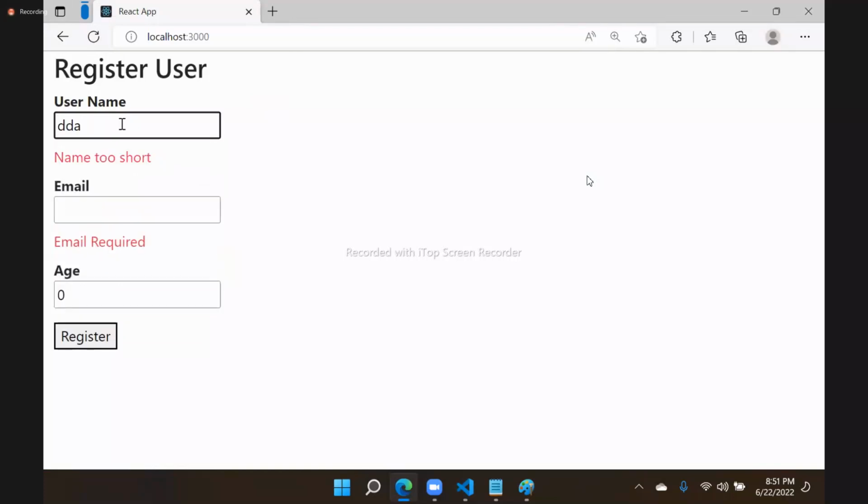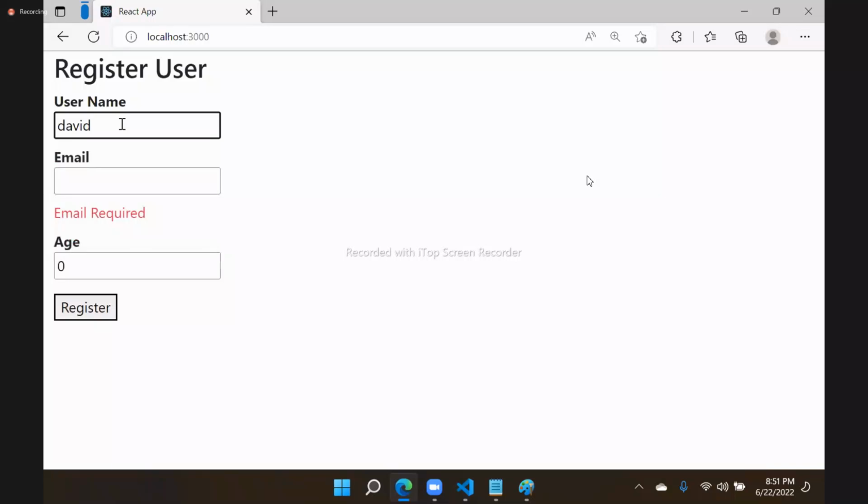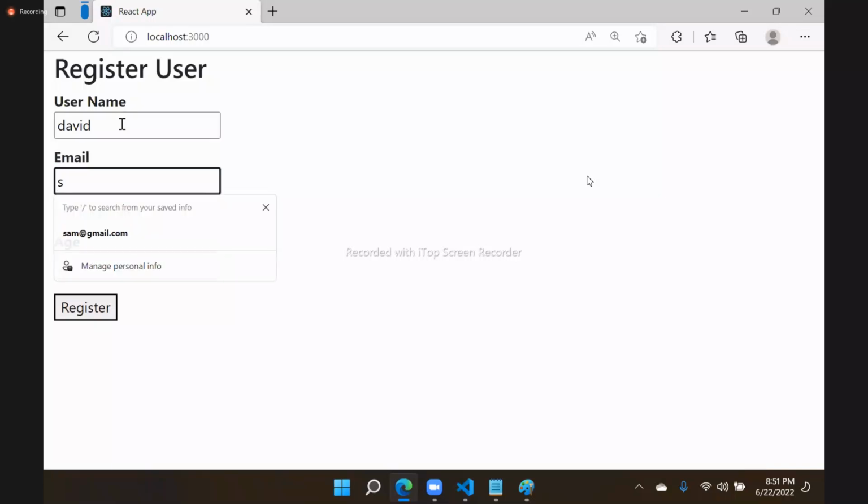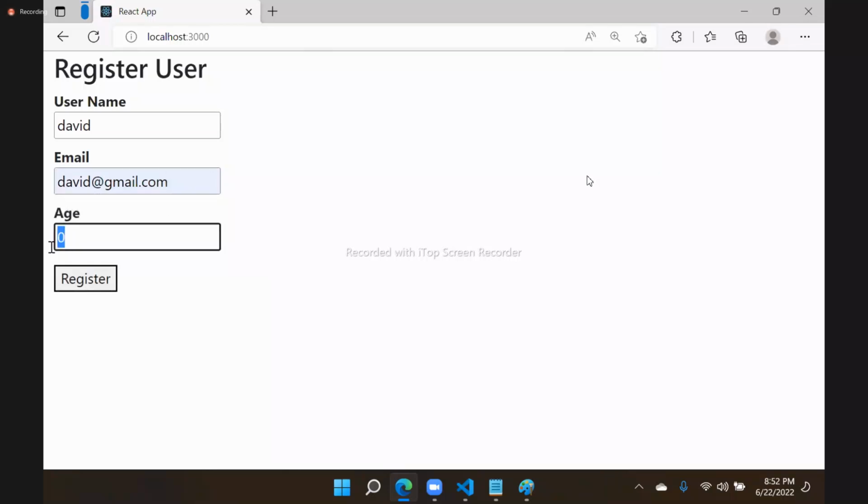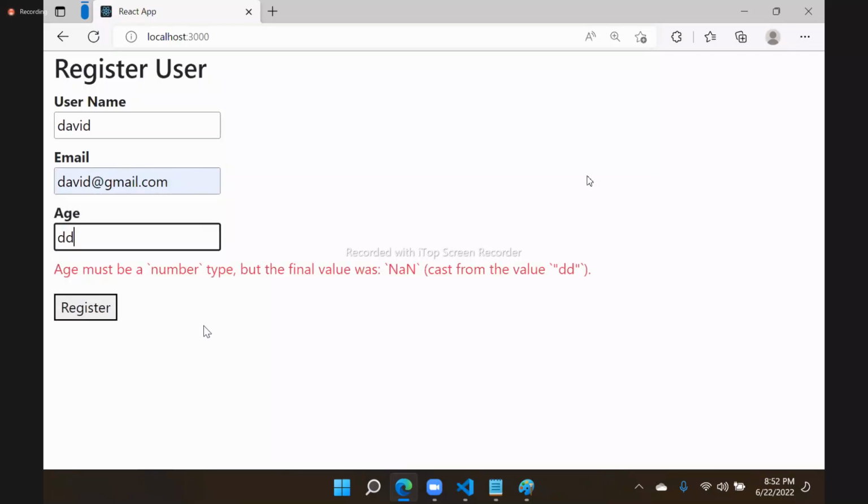Now it is working fine. So email is required and it is invalid email. When I enter a proper email, it's okay. And here I entered some text. See, default message. This message we haven't given, right? That means it says that age must be a number type, but the final value was NaN, right? Not a number. This we did manually.